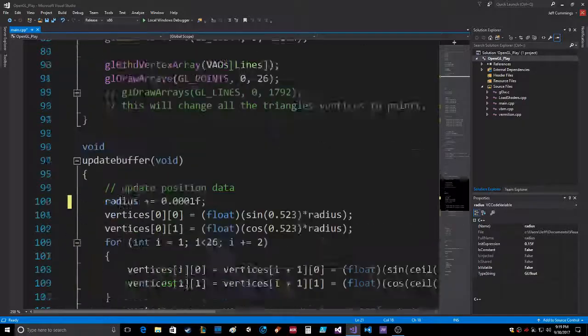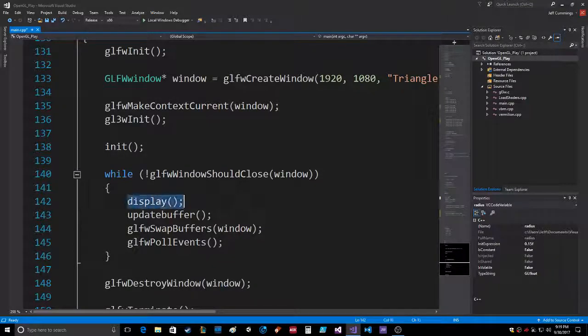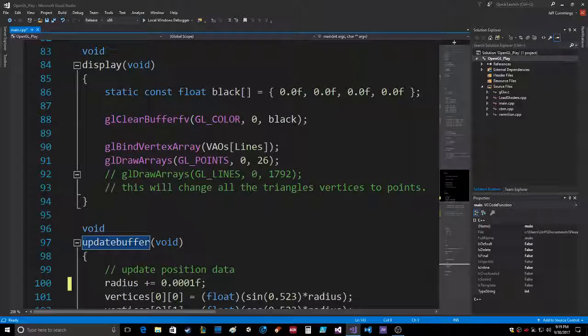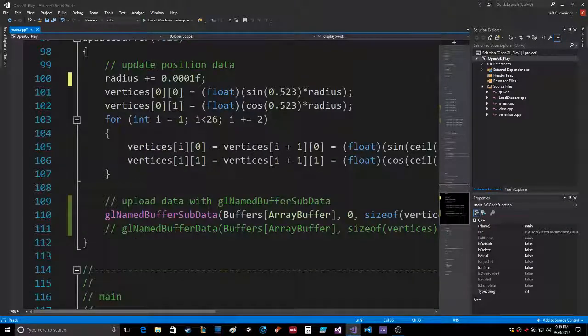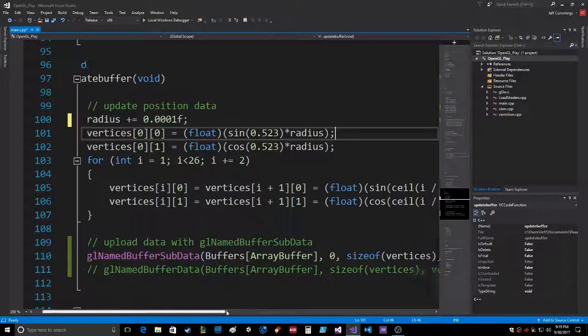Then I added this function, update buffer. It is called in the main loop, so it does the display, and then it updates the buffer. The display is where it uses the draw command, draw arrays. Then it calls this function. It increases the radius by an ever so small amount, and we're going to adjust that maybe in a little bit. It then adjusts the position vector in the vertices array, just 0 and 1, which is x and y, and sets it to the exact same shape. It's just that the radius is increased.